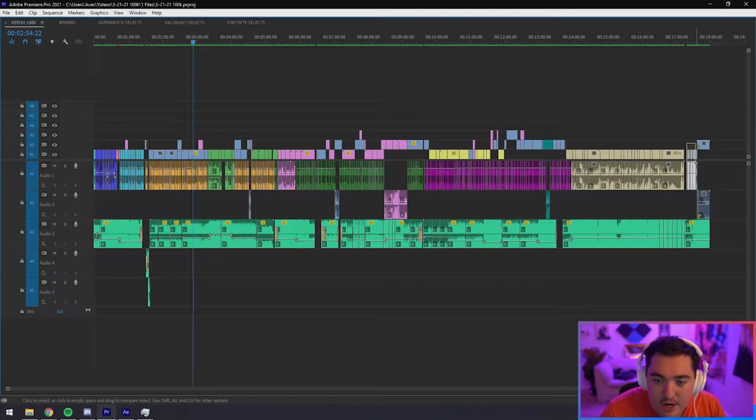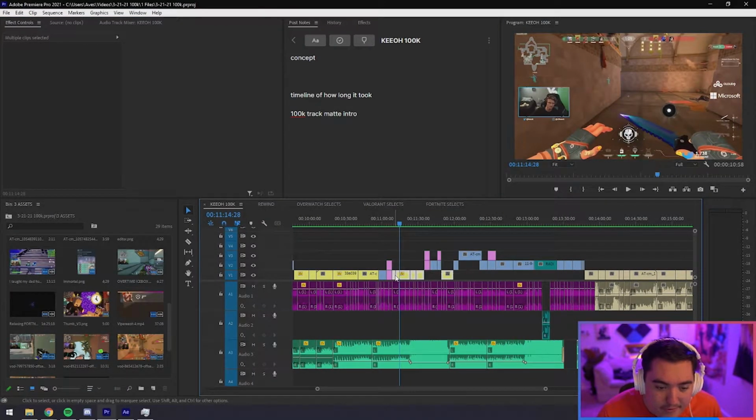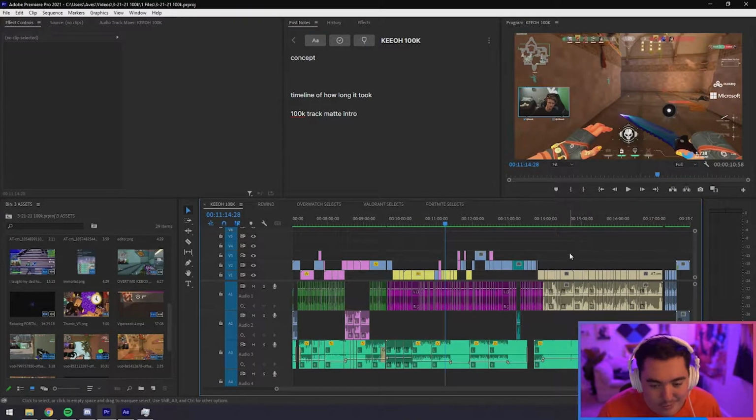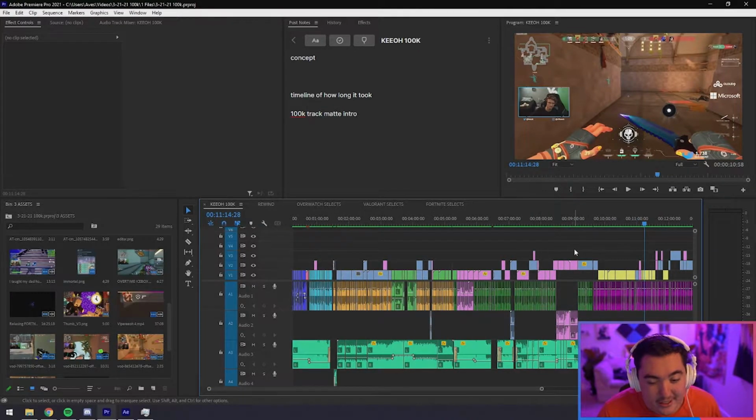Like this is Keeoh on camera. All of the Valorant clips should be this yellow color. For the most part, I tried to stay organized. Once I hit this point in the timeline, it was like 4 or 5 in the morning, so it was definitely getting kind of late and things were starting to get a little less organized.